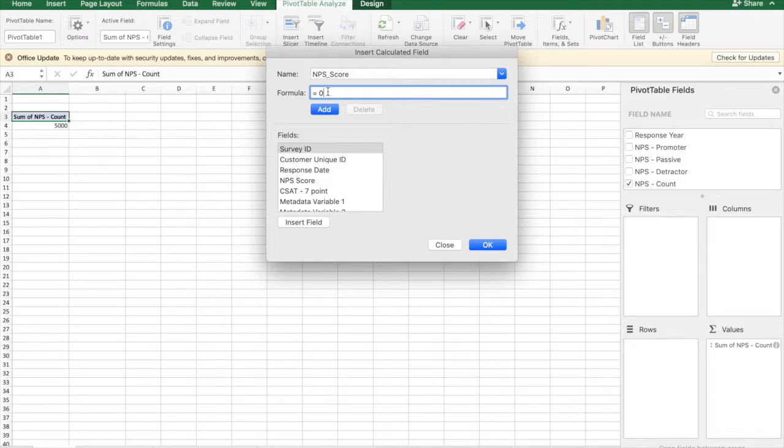And what we want to do here is write a formula which will enable us to calculate the NPS score attributed with each row of data that we have in our raw data. As I touched on a couple of minutes ago, the NPS score is calculated as a percentage of promoters minus a percentage of detractors. And so what we have to write in this field here is a formula to mimic that.